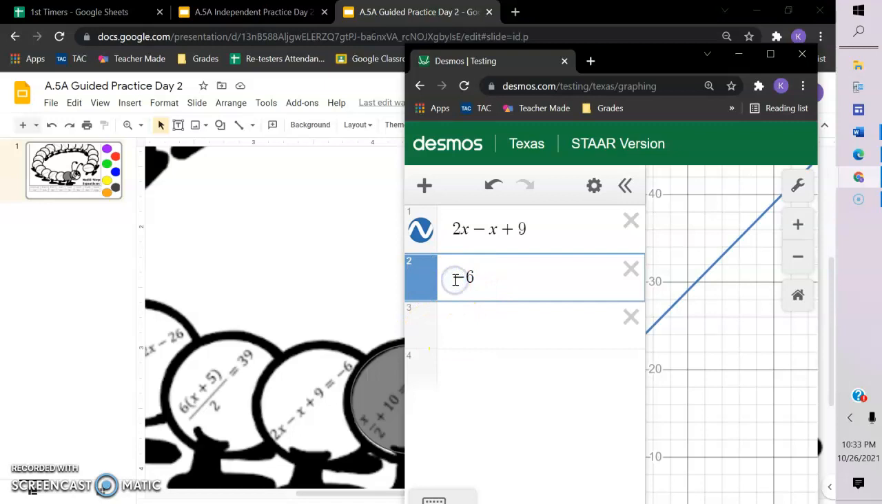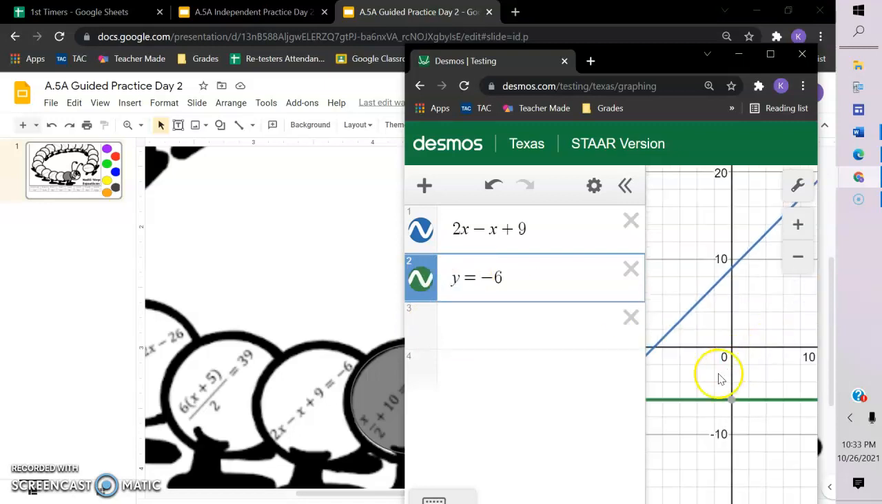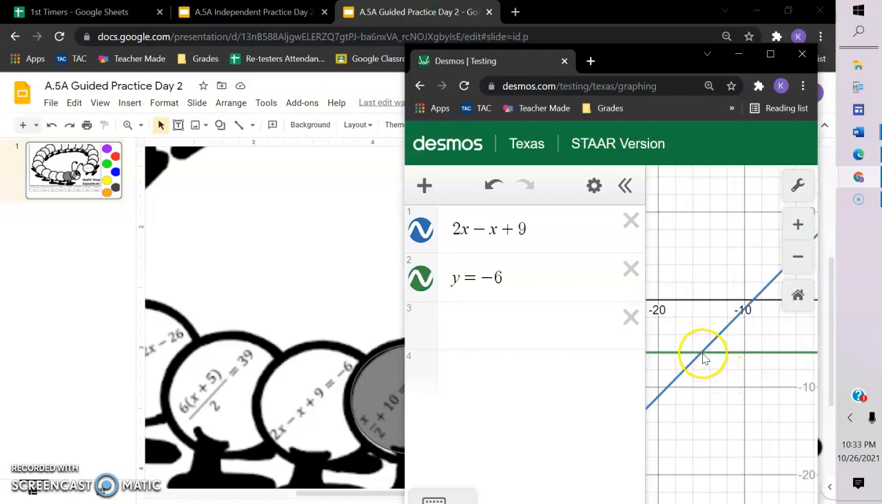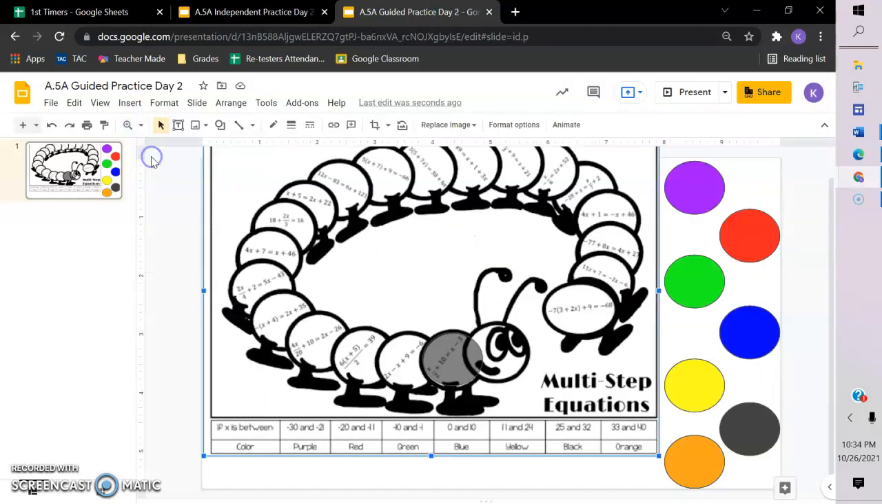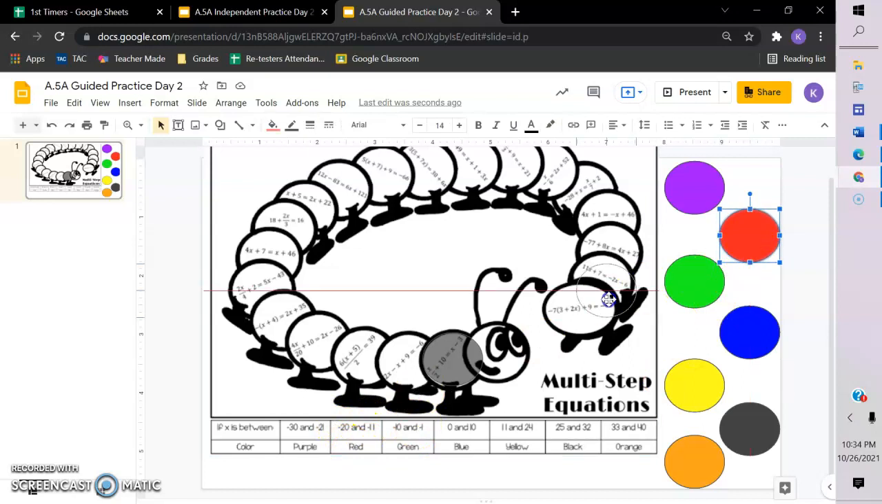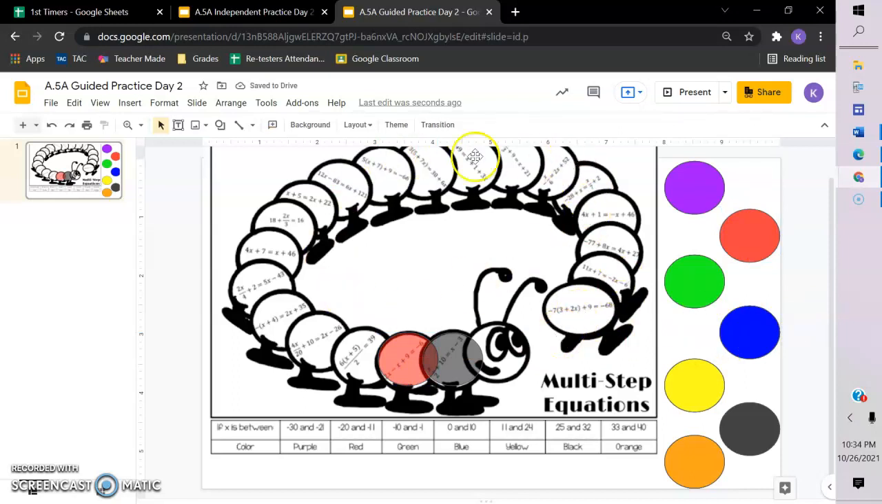So we have to put in y equals in the beginning so that it can see that I wanted to graph this line. So it's right here. So click on it and the answer is negative 15. So I'm going to go down here. Where is negative 15? It is between negative 20 and negative 11. So the color is going to be, click on that, drag it to the next circle. It is going to be red. And that's what you're going to do for the rest.